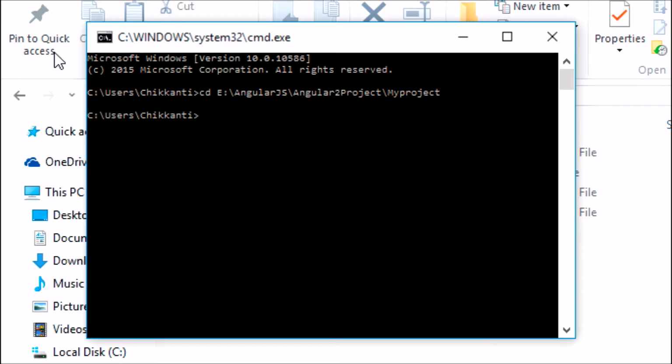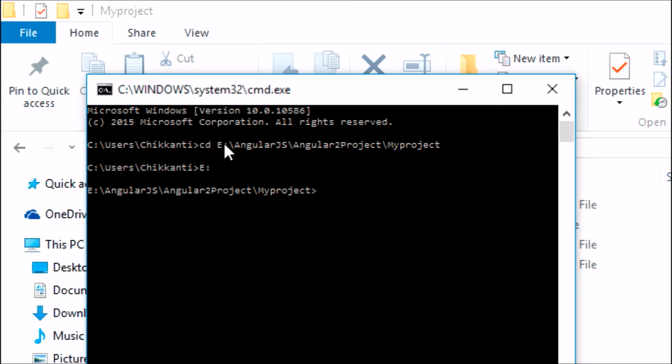My machine has some problem. I will type e then colon, it will go to my project folder. Actually when you type cd then your folder path, it should go to your project path, but anyway I went there. From your project path you need to type npm install command. So you have to run npm install. npm is the node package manager. This will install all the packages we listed out in our package.json file. Okay, then press enter.